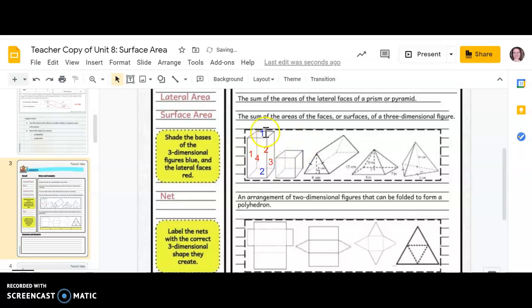So I have 2 bases and 4 faces, which gives me 6 total shapes in here. There would be 4 longer rectangles, and then I have 2 of the shorter rectangles like that. So instead of having me do it for every single one of them, which will take a long time in the video, go ahead and label all of the rest of your shapes.